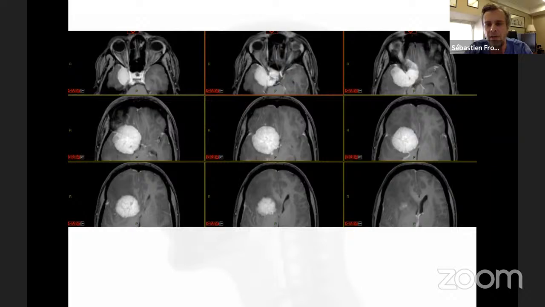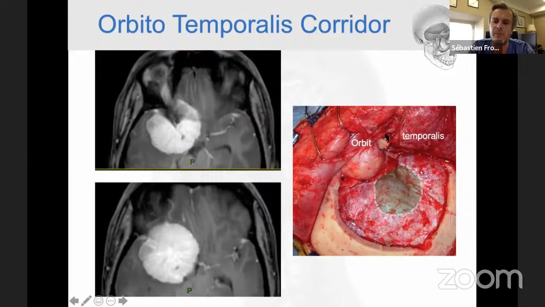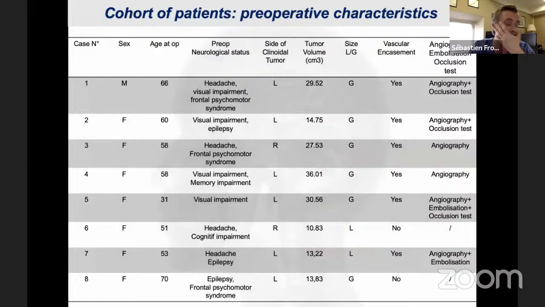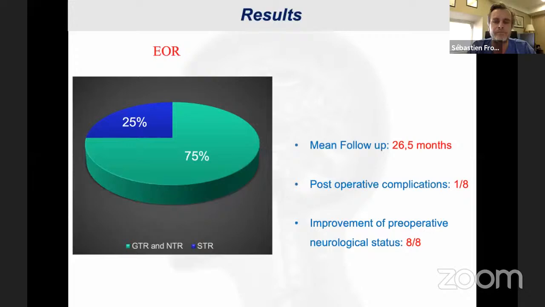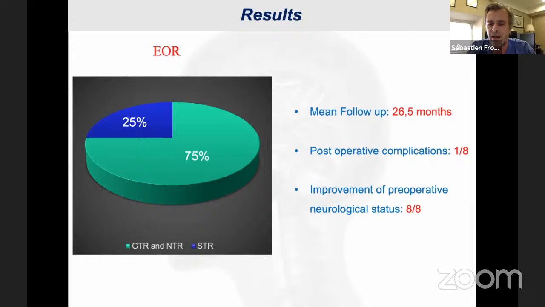With the FTOZ approach, with this lateral rim of the orbit removal, this corridor between orbit and temporalis muscle that we use, we have access to the tumor base. We can debulk first without any retraction of the brain. This is a case series that is in preparation, showing some tumors like this, where we used the FTOZ approach. You can see that it's a significant size tumor for most of it. So extent of resection with this approach is quite good. It's not 100%, but 75% gross total resection or near total resection, and no complication in terms of brain injury.